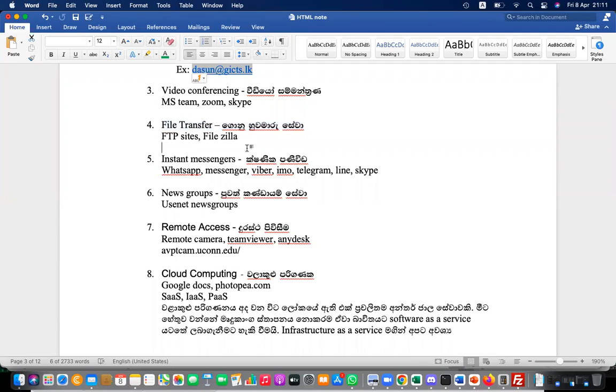Then instant messengers: WhatsApp, Viber, Imo, Telegram. To send messages immediately, we can use instant messengers. That is another service, to send and receive messages immediately and to take internet calls.